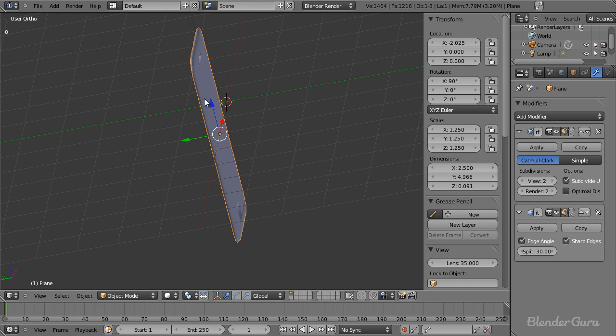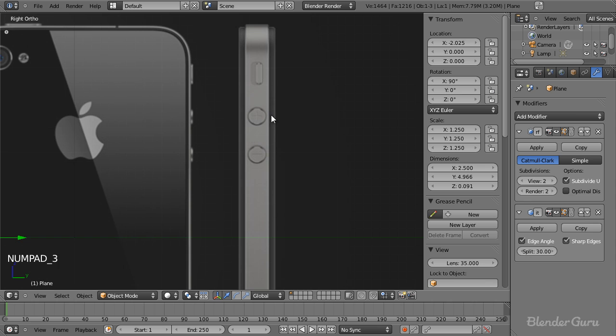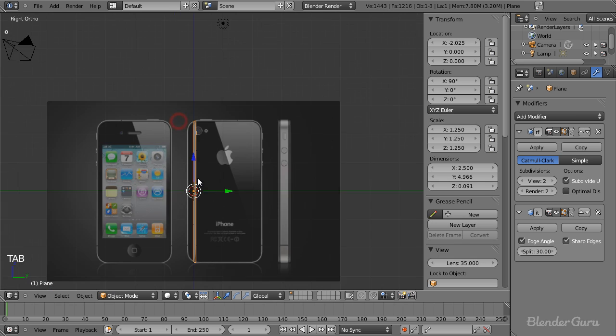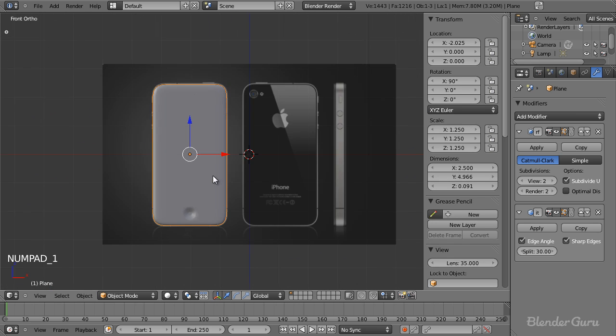Now, what I'm going to be doing next is adding the chrome, this part right here. So I'm just giving it a little bit of thickness, like so. Okay. Pretty good. It's alright.